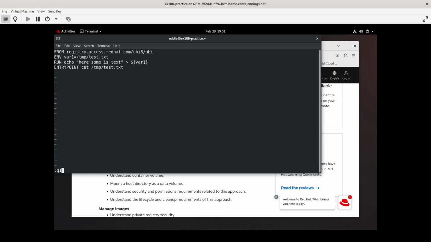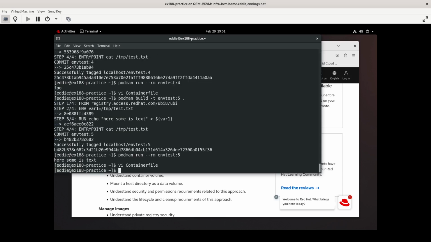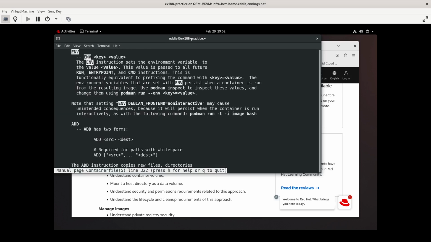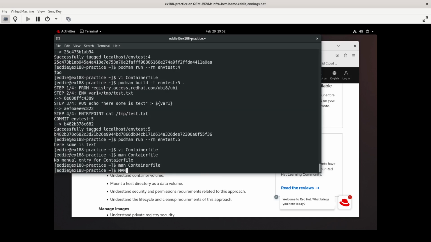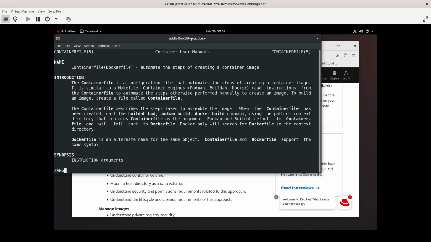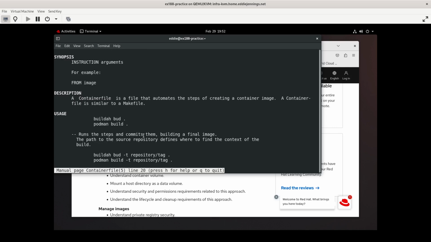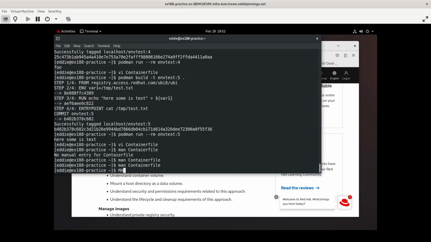You know, let's take a look at the man page real quick. Man container file. Oh, maybe if I spell it correctly, that will help. Sets environment variables. Yep, passed to. Oh, I guess it is passed to all future run, entry point and CMD instructions. Let's do this again. Let's look up arg. Is that it for arg? Maybe arg wasn't what I was thinking of. Let's browse this real quick.